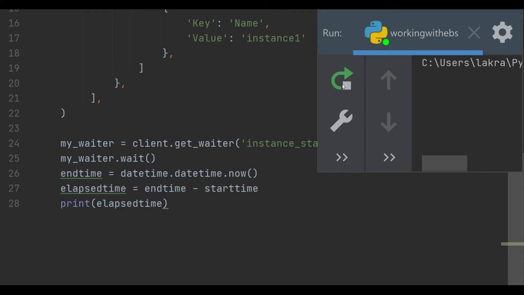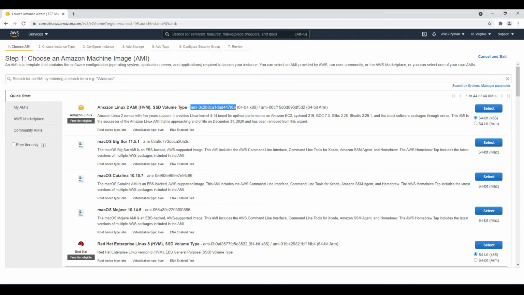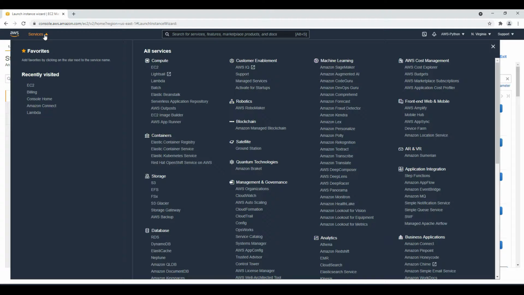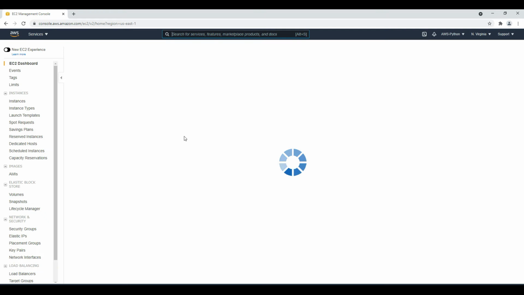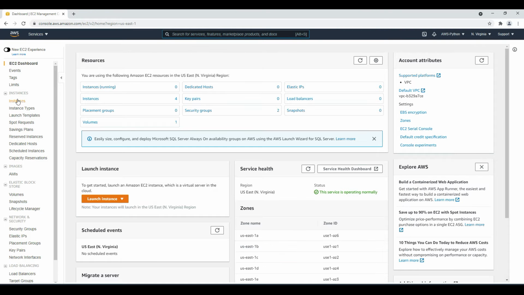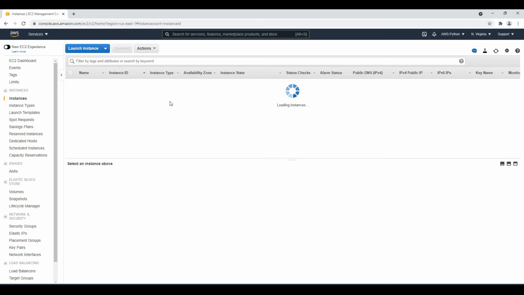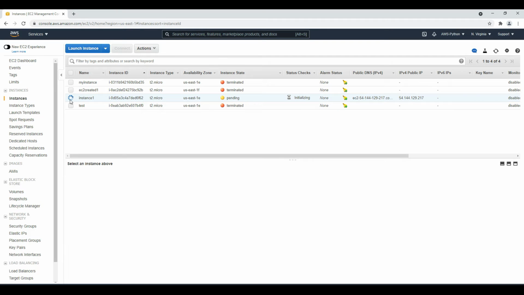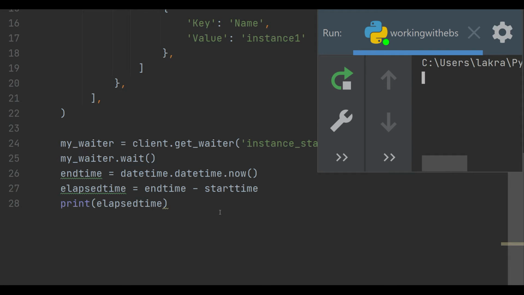Let me start it. Okay, let me go to the console, services, EC2. Okay, instances. Okay, so this instance is getting created for me, so that is good. Let's wait. I'll pause the video, and once the instance is created, we'll continue from there.